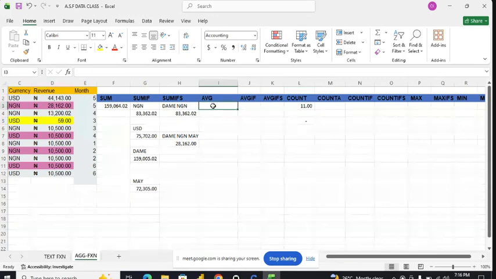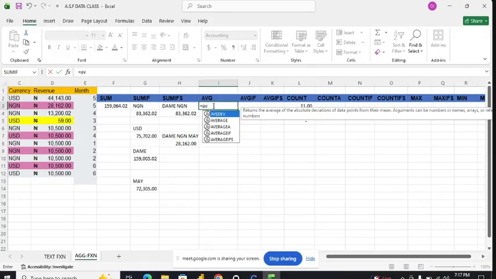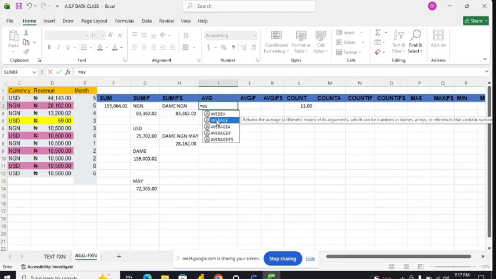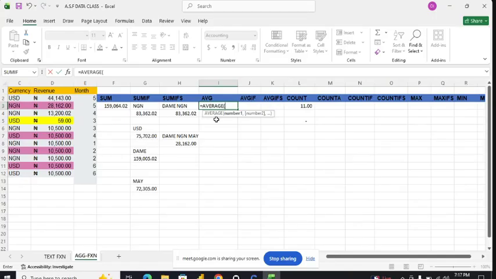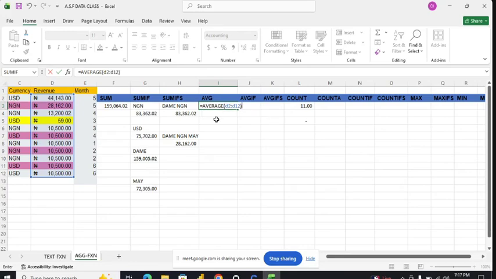Now let's move over to average. I will show you the first method of getting our average and the second method to get our average. To get our average, you type in your equal sign. We want to get the average of our revenue. Type in your equal sign average, open a bracket, D2 to D12, you close the bracket, press your enter key.